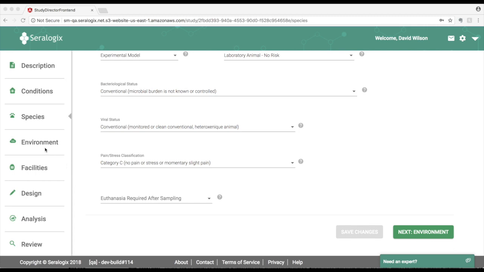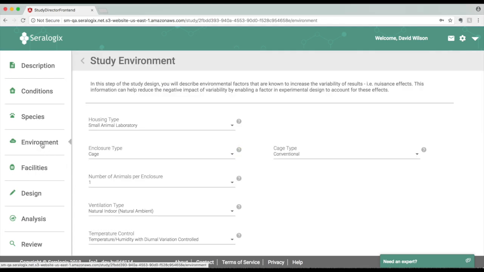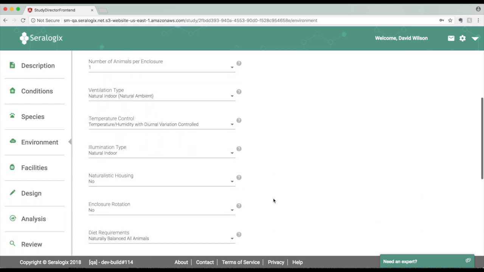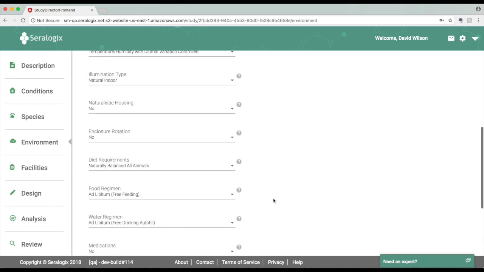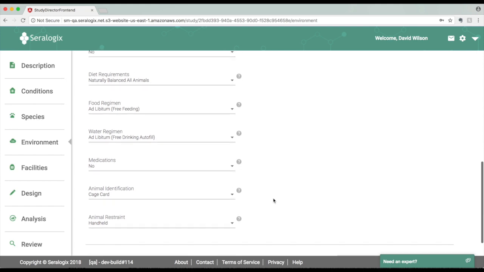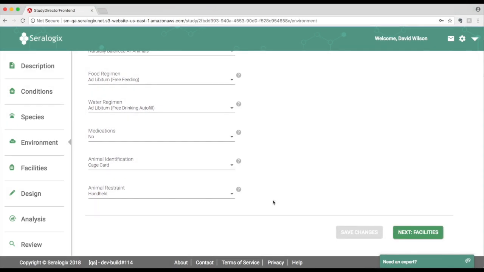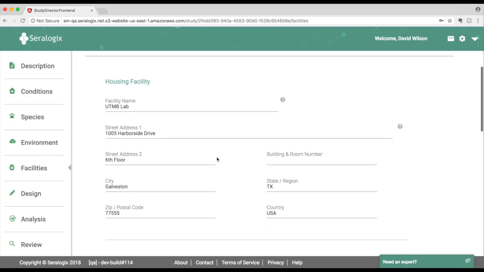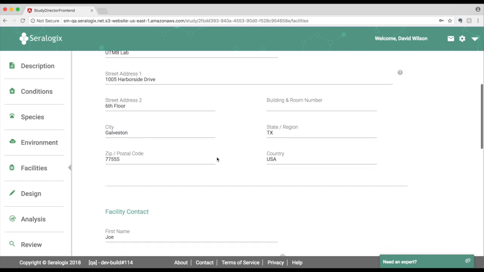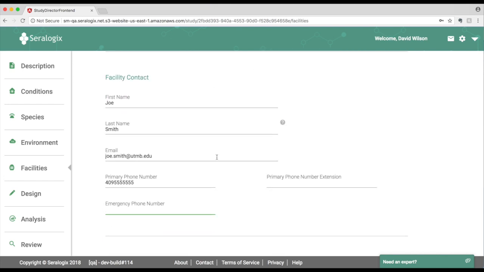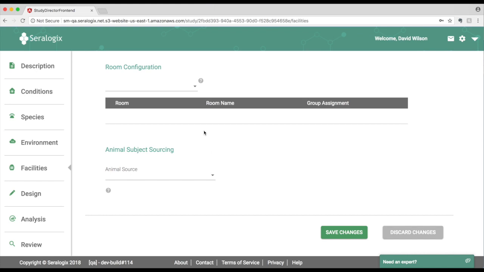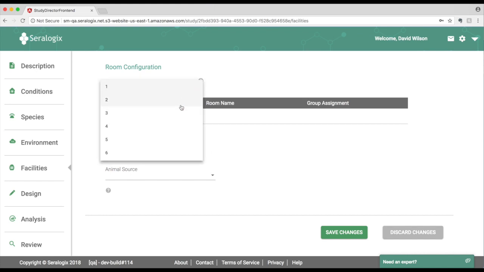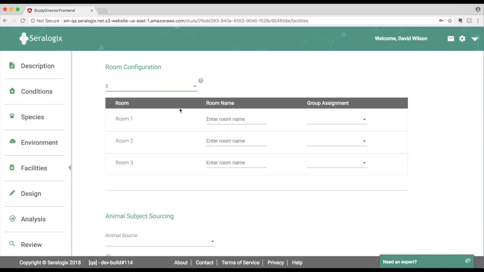Information about the environmental factors for the study are documented next, including things like housing and enclosures, ventilation, temperature, illumination, and diet. Information about the facilities is captured, including any assignments of groups to different rooms in the facility.